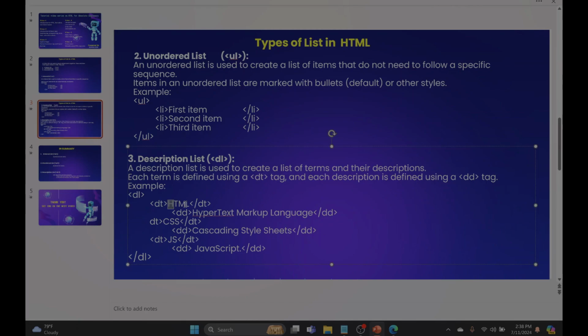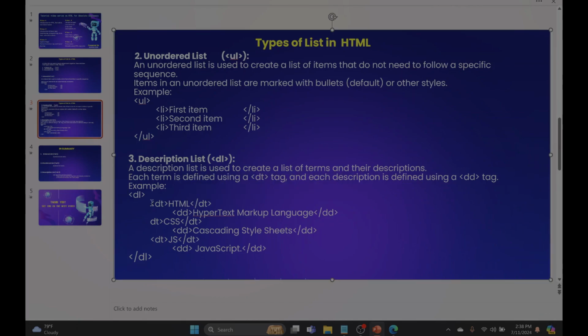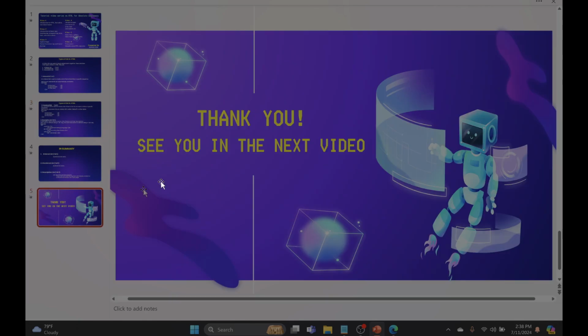Similarly, here HTML is inside the dt, so this is the description term, and this is the description definition. HTML stands for hypertext markup language. Similarly, here is another description term, CSS, and its definition is cascading style sheet. And next we have JS. This is the description term, and here is the description: JS stands for JavaScript.